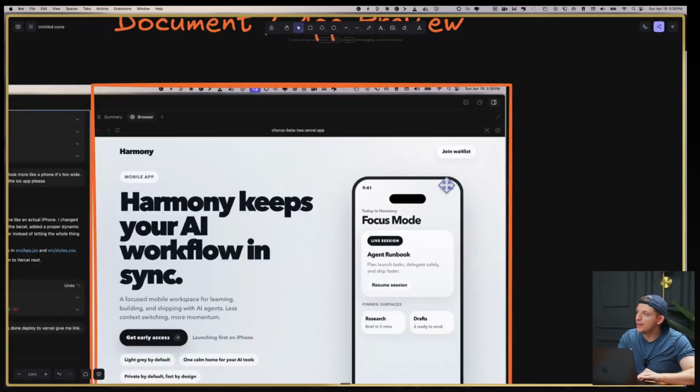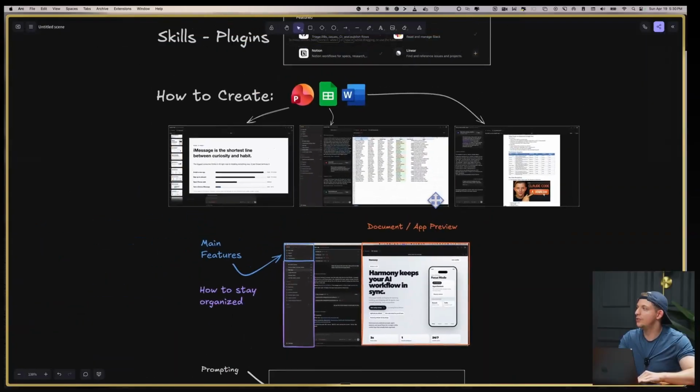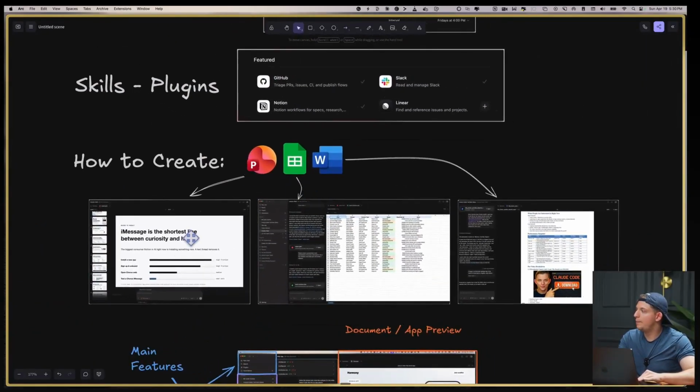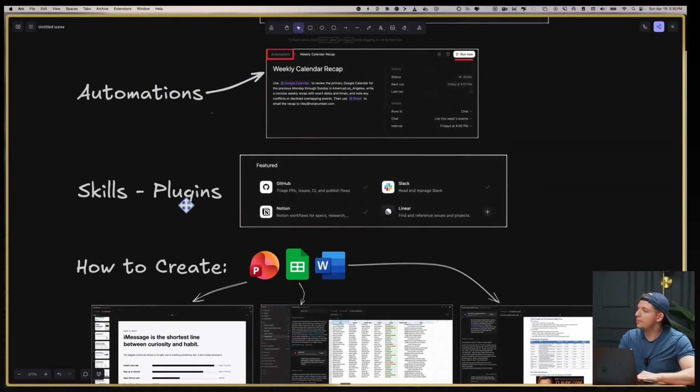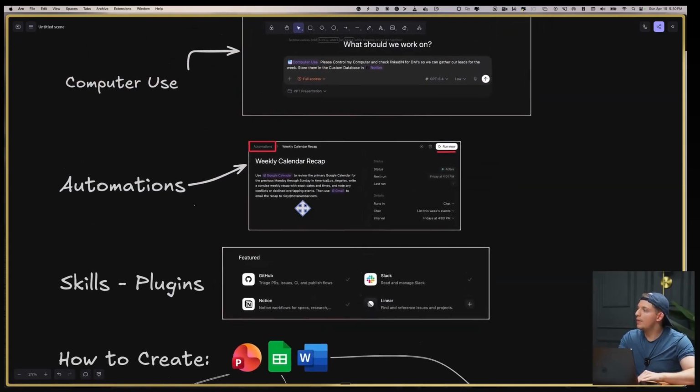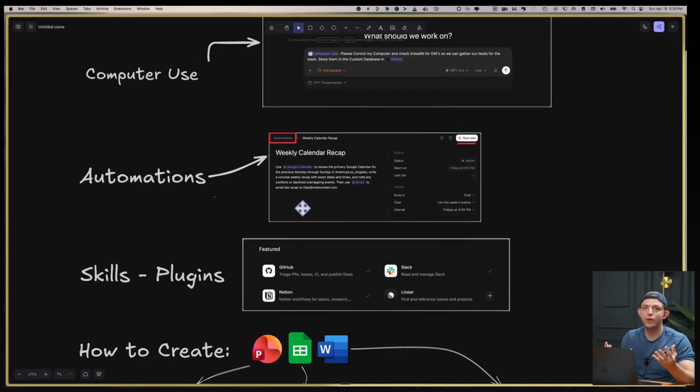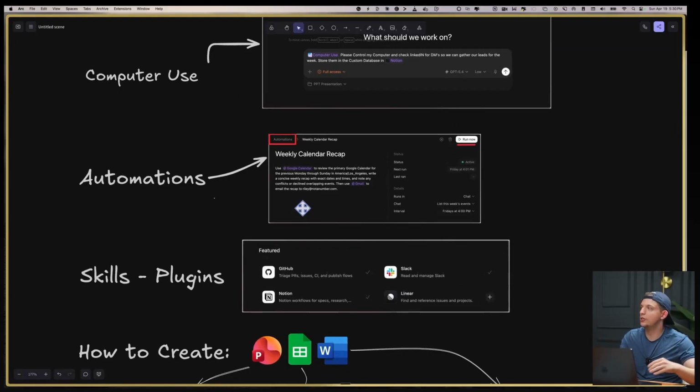You can even comment directly on the preview to give additional information to the AI agent. We're also going to talk about how to create PowerPoints, how to create Excel sheets, and how to create documents. We're going to talk about skills and plugins. We're also going to create automations. So you can simply chat with Codex to create automations that allow you to just save so much time.